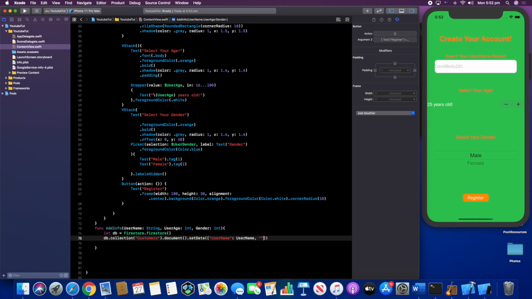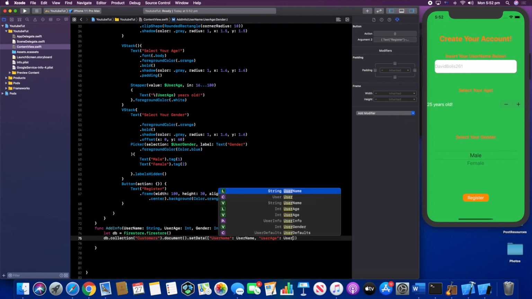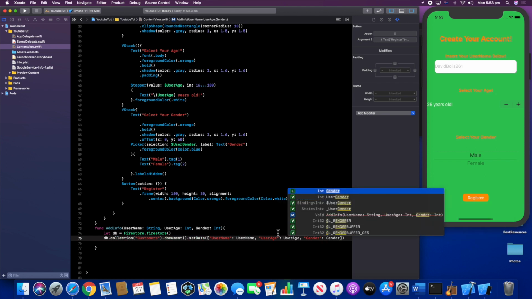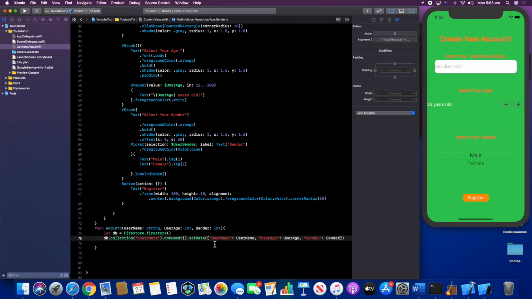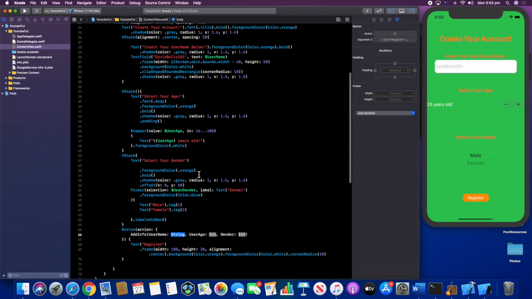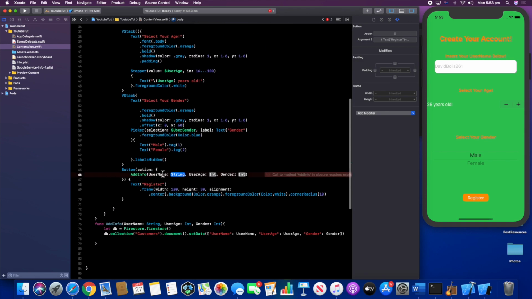We're going to do the same thing for the rest of the parameters. So I'm going to say user age, and then user age, followed by user gender, and I will pass in gender. Believe it or not, that's actually all you need to set up the collection, to add the things inside of the database. And now, to call this function, we simply need to come over here and say add info, and then we need to pass the 3 objects to our fields over here.